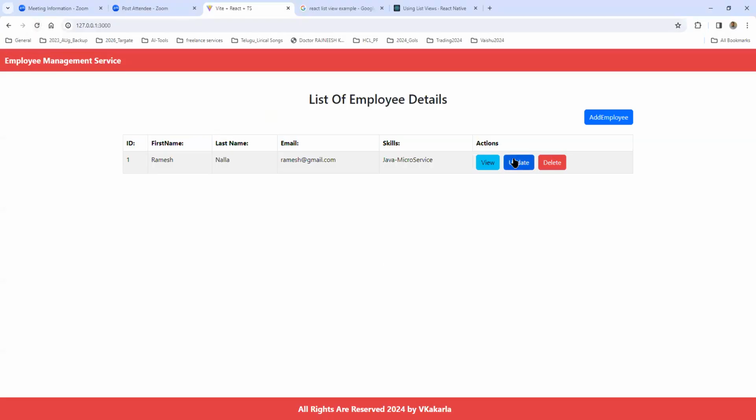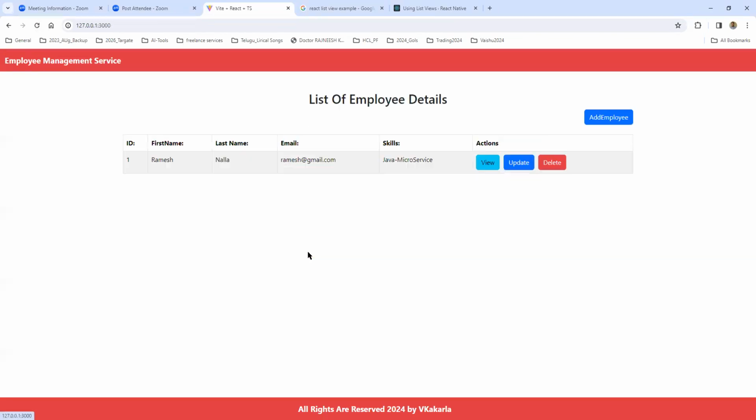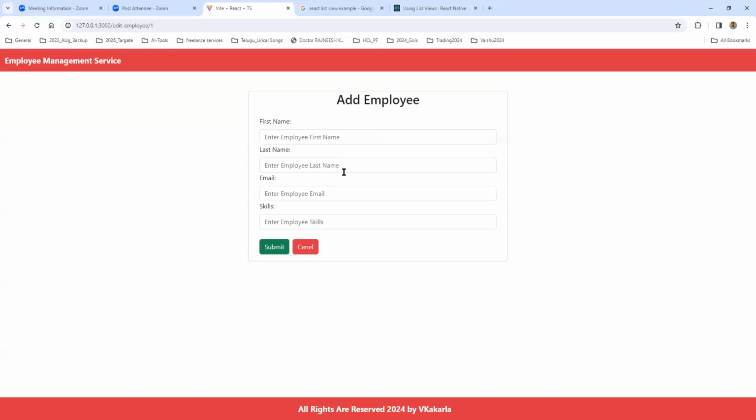So here, update employee. See here. Here we need to write useEffect to populate the data. Whenever we come to update employee, the page title also we should change. By changing the page title, we can populate the data here in the next class.